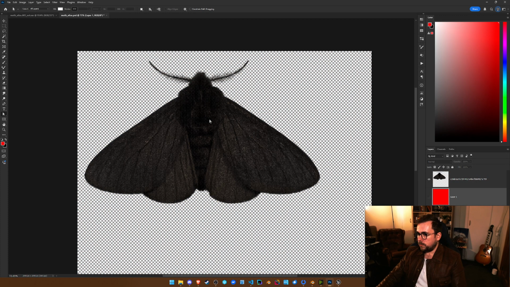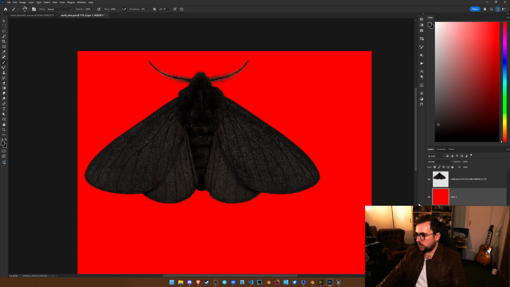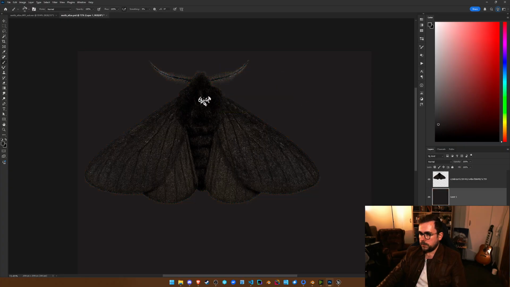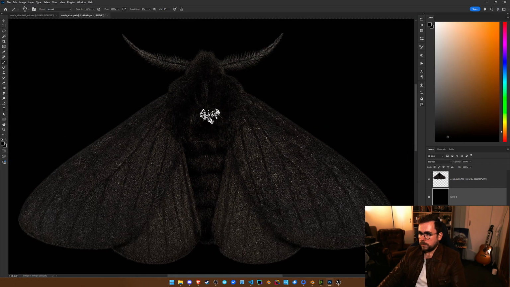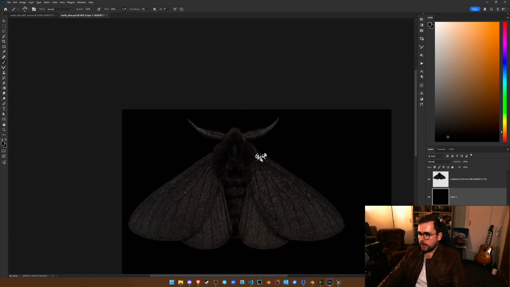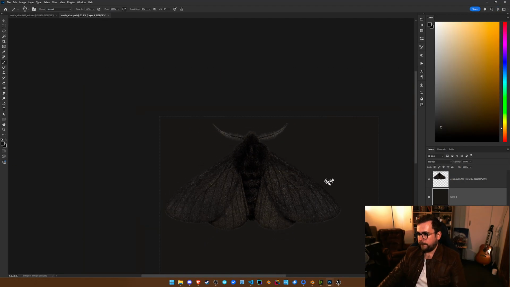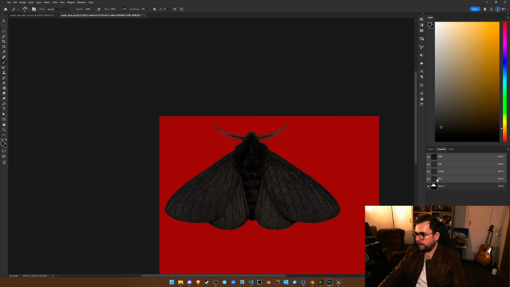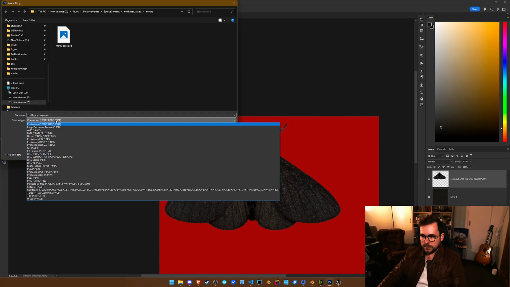And now that we have an alpha map, I can actually grab a color that is more appropriate to fill this with, in case we do get a little bit of bleed, like that. There's a little bit of bleed going on there. I can fix that if that becomes more of a problem.